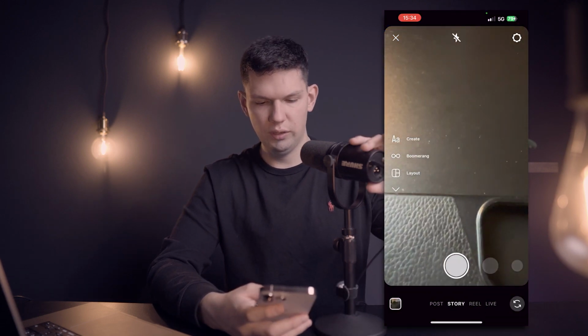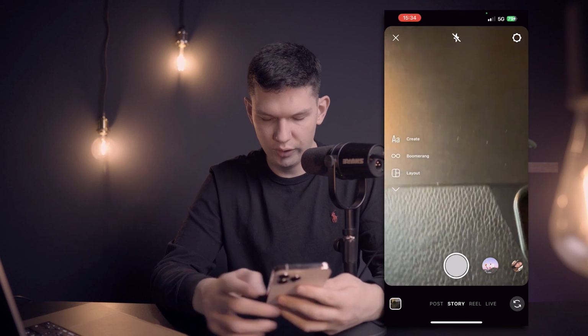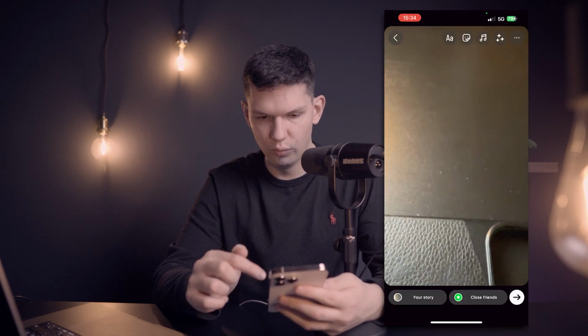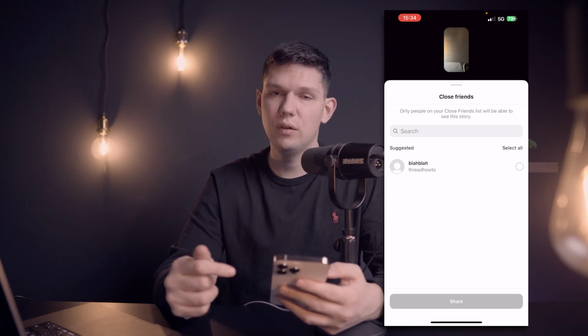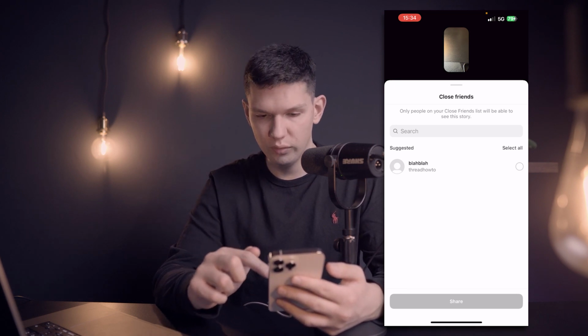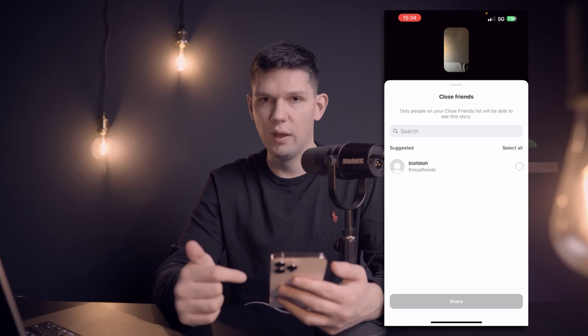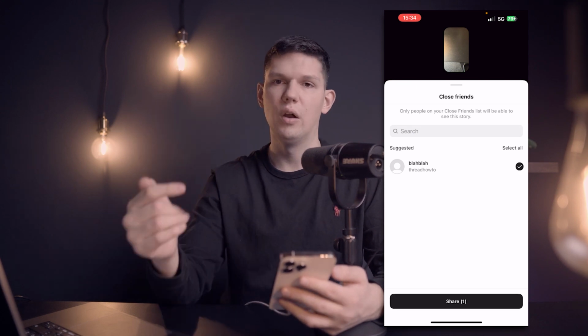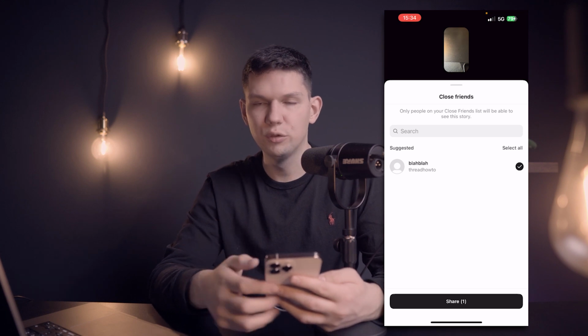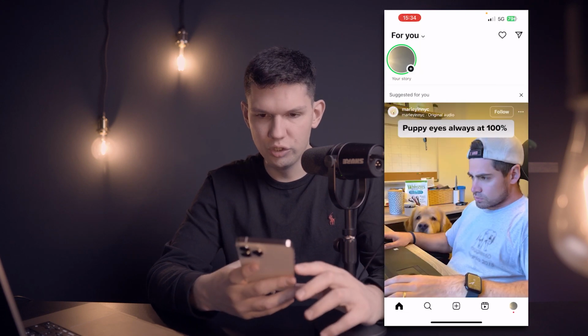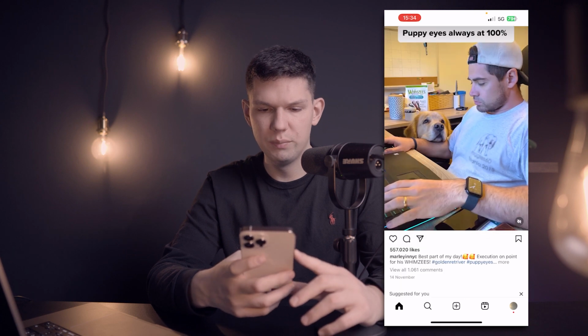Then you want to click on story, create a story, and then click on close friends. And basically you can have as many or as few close friends as you want, and if you have only one, or you can even create a new account and only have yourself, and only you will be able to see the stories, then you would just post the story, and that's basically it.